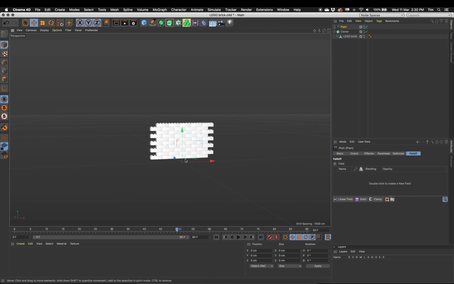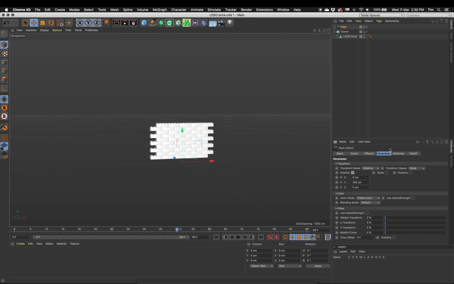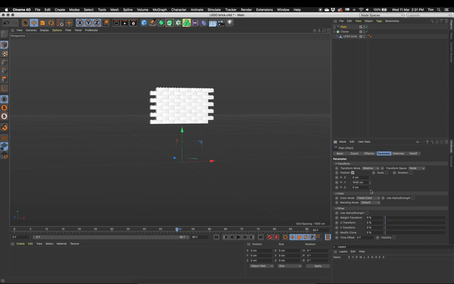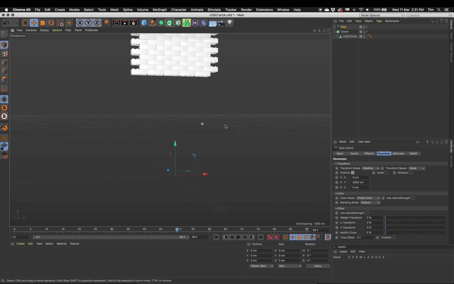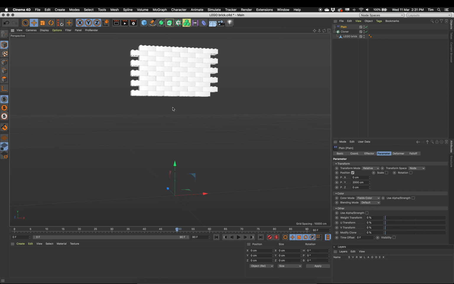Now what I want to do is push these bricks up in the y-axis. So in my plane effector, I'm going to go to its parameters and I'm going to push this value right up. Now depending on your scene, if you're following this, you might have different values in here. I've got about 2,000 centimeters to start with. I might adjust that later if I need to. So there's my plane effector pushing the bricks up.